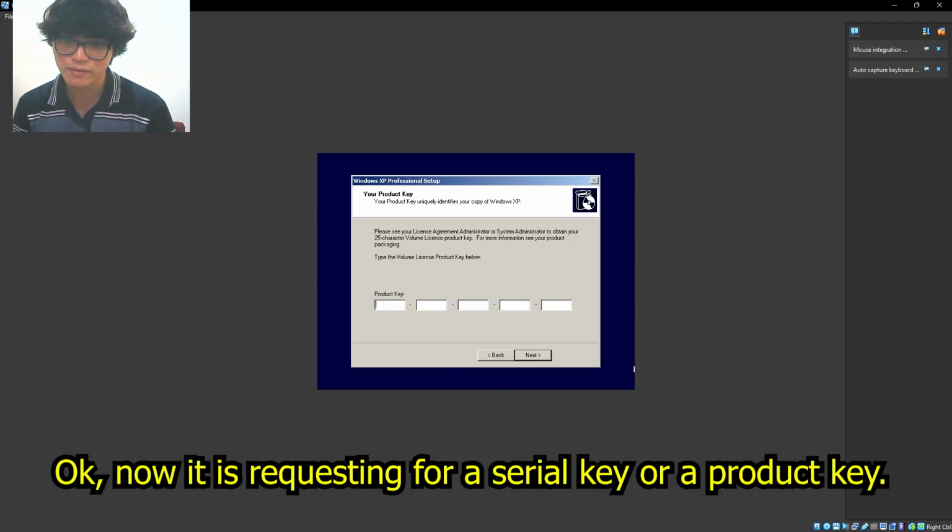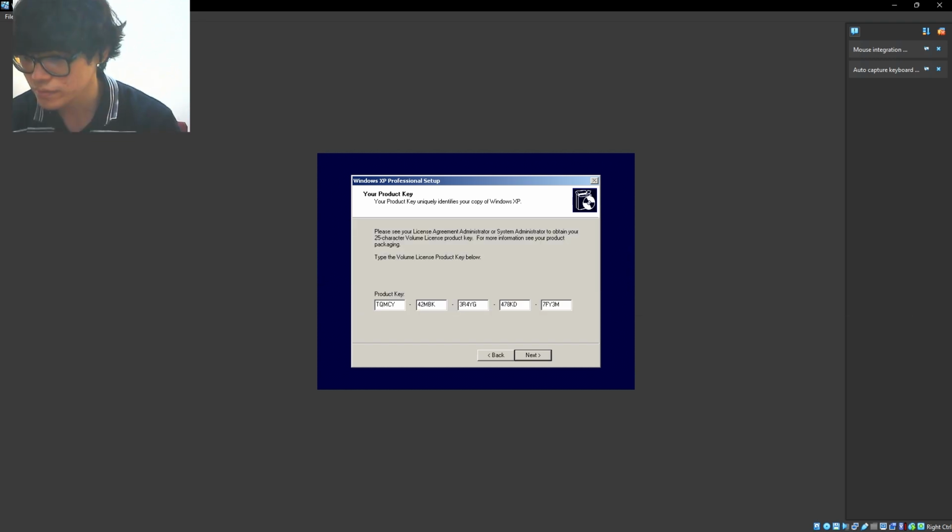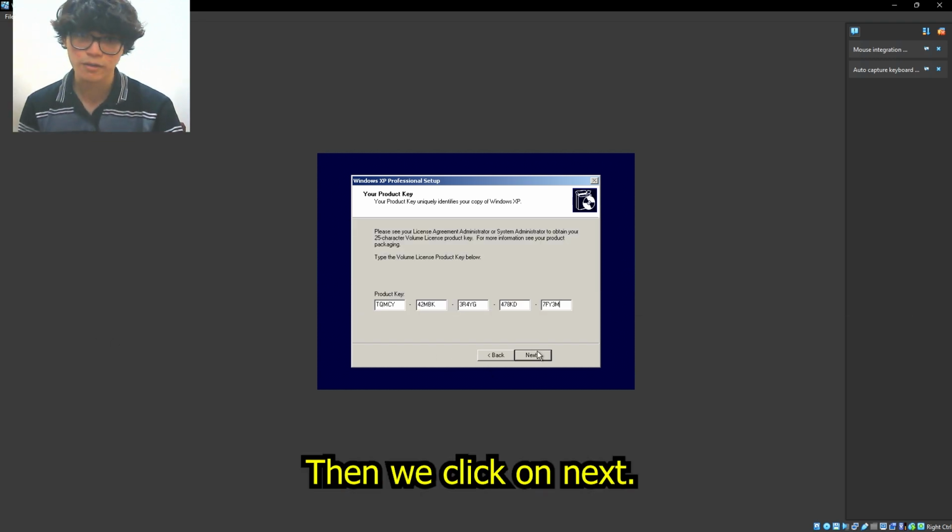Okay, now it is requesting for a serial key or a product key. So just to make it easier for you, here it is on screen if you want to copy it. Then we click on Next.